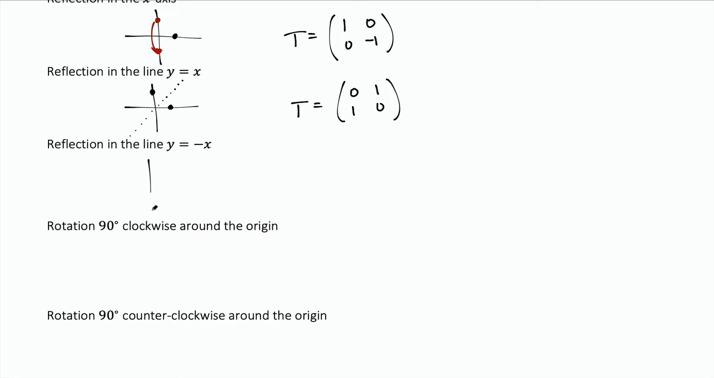For reflection in the line y = -x. So the point (1, 0), oh, sorry, this is the line y = x. y = -x is that line right there. If I take (1, 0) and reflect it, it ends up down here at (0, -1). And the point (0, 1) reflects over to the point (-1, 0).